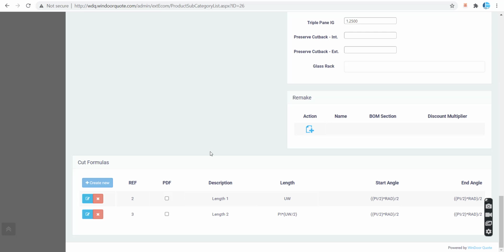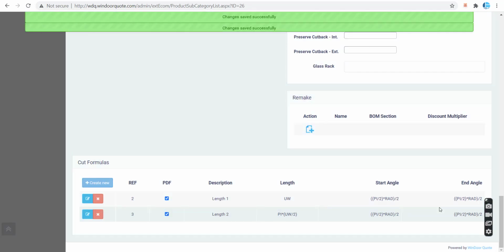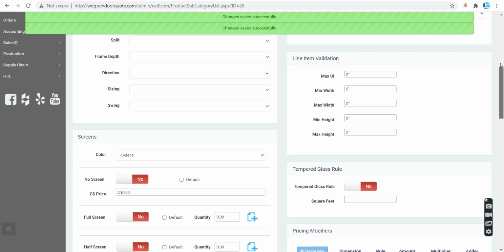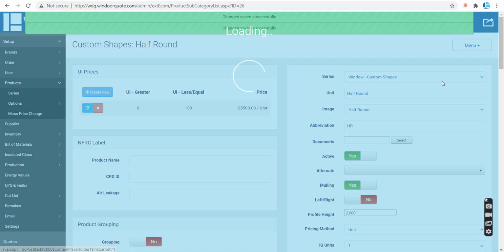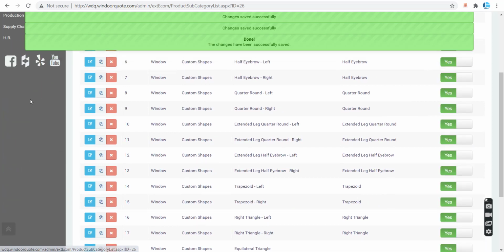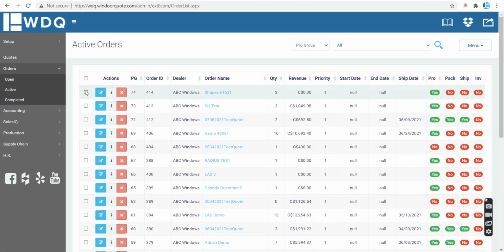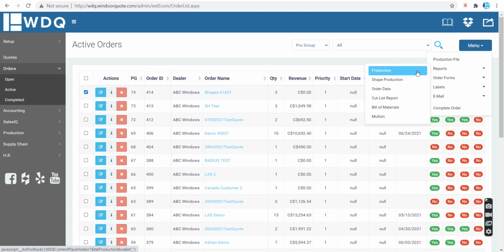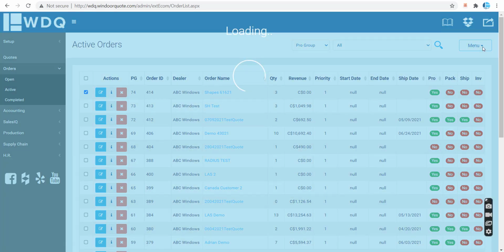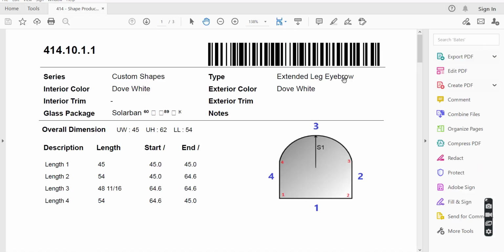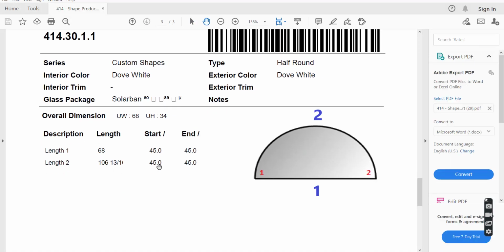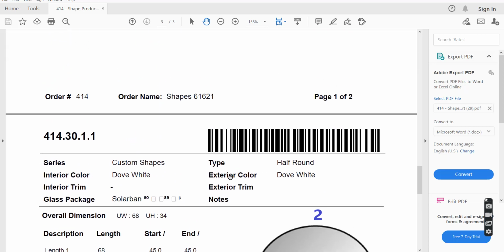So the half round didn't show up because I did not have PDF selected. So in order for the values to show up in the PDF, PDF must be selected. So if we regenerated the shape production report, which you can generate individually after the production file has been generated, you'll see now we have the values right there.